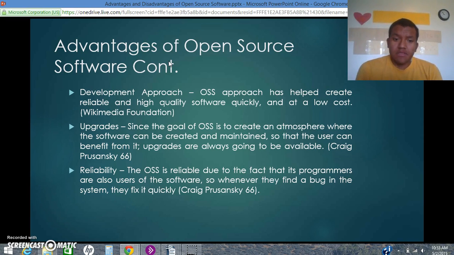Reliability. Open source is reliable due to the fact that its programmers are also users of the software. So whenever they find a bug in the system, they fix it quickly. And that's even better than commercial software, because sometimes, if you get support from a commercial company, you're just going to get technological terms that you may not understand. But if you get feedback from someone that's using the same software, they can address your issues even better.